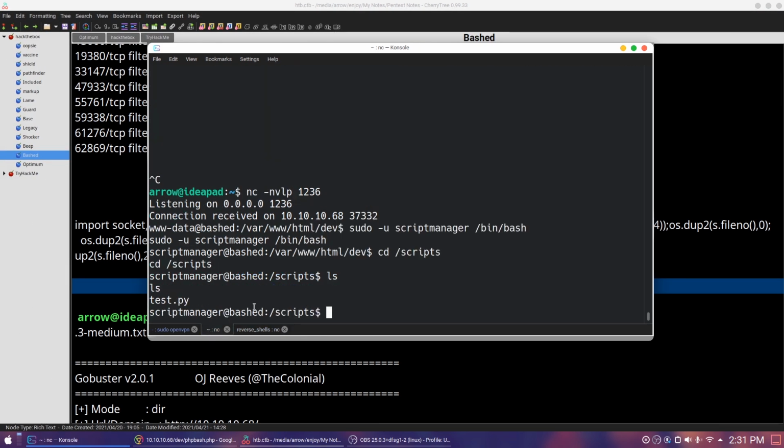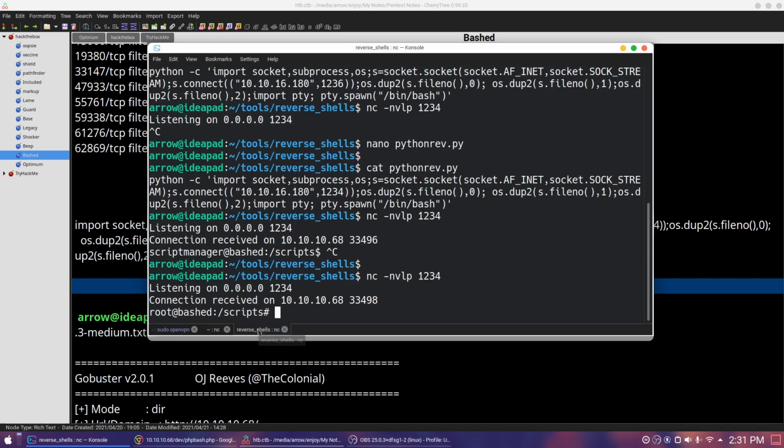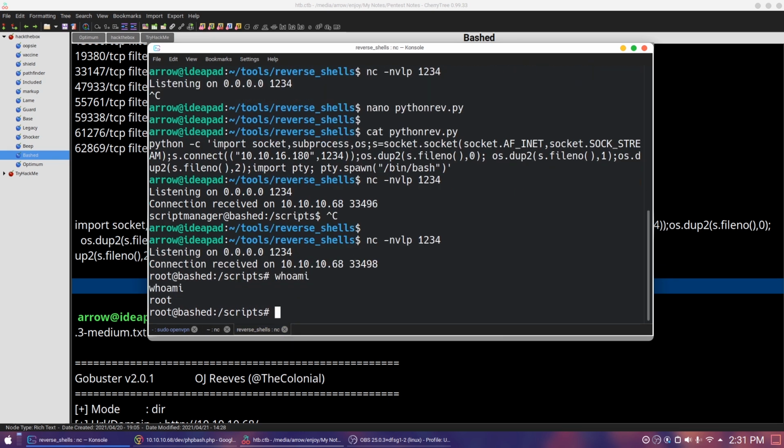As you can see now, after 1 minute the Python script has been executed by the cron job that has root privileges. So you can see we got the root shell. Whoami? So root. Now we can grab the root flag.